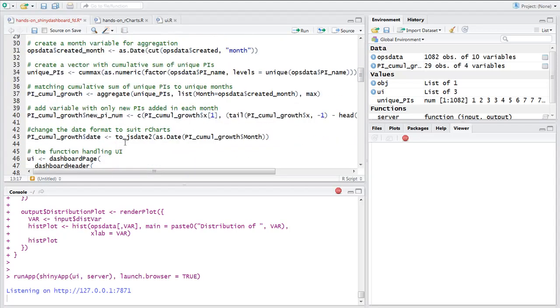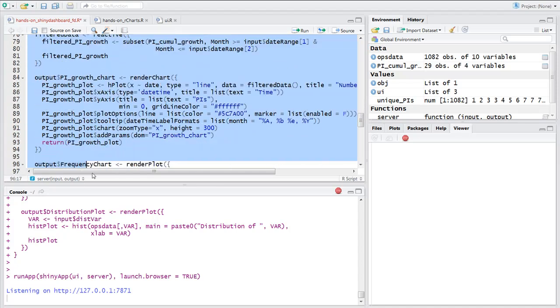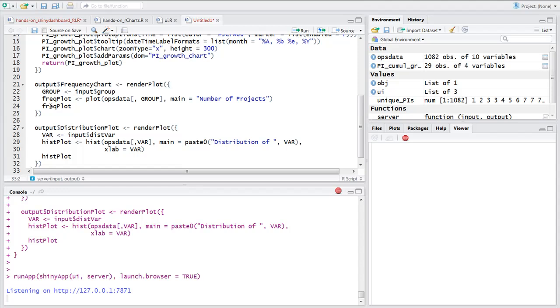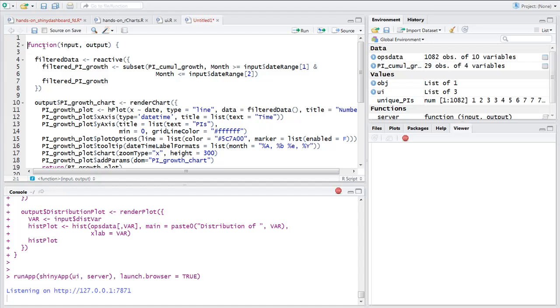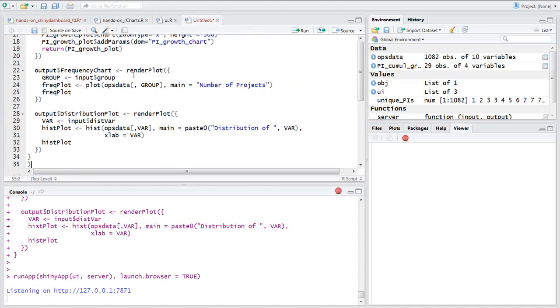Now going back to our code, let's select the server code, starting here and all the way here. Create a new R script and paste the server code inside of it. Now we're actually not done. We need to get rid of the server variable and assignment sign. And this function, this nameless function, will be wrapped inside Shiny server function. So make sure you include that on top and close it on the bottom.